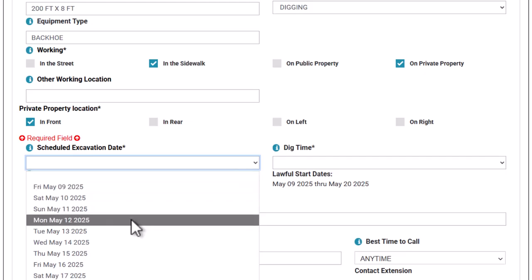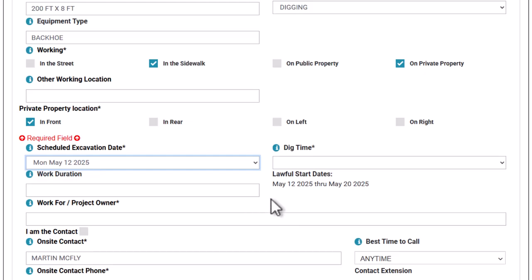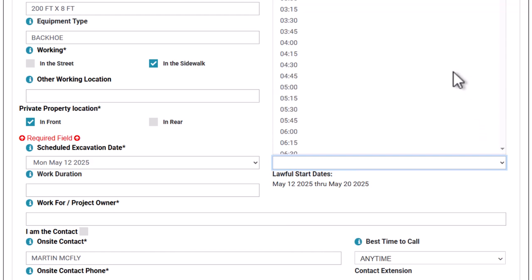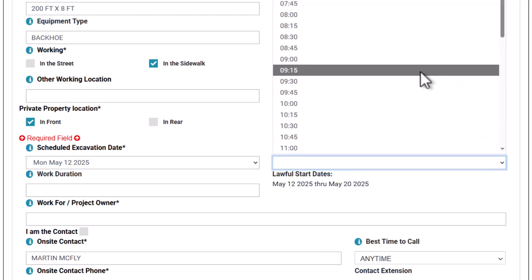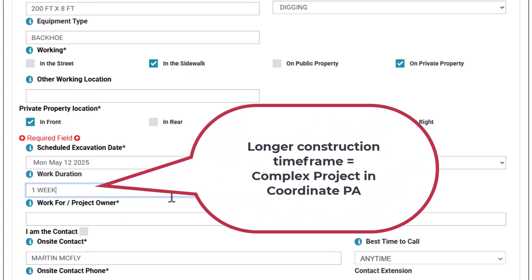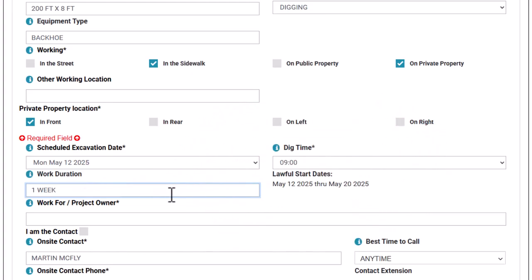Next up, select the scheduled excavation date and time. The system will automatically provide all possible lawful start dates. Remember, plan your work effectively and select the date that you know you will begin your job in order to avoid unnecessary update notifications. Enter the work duration next. If your job is going to extend beyond 10 days, you may need to create a complex project in Coordinate PA due to the extended construction timeframe.